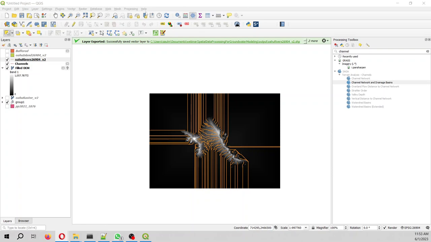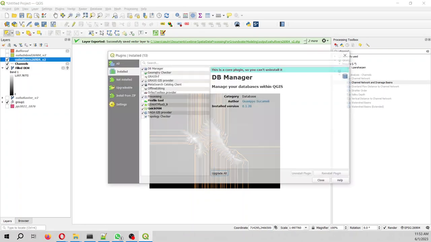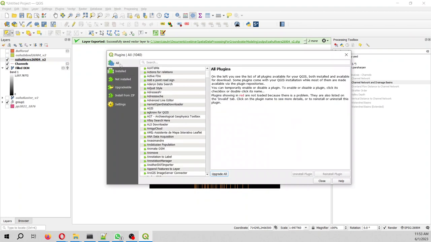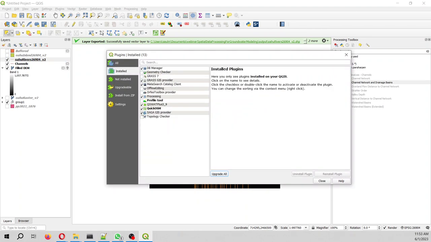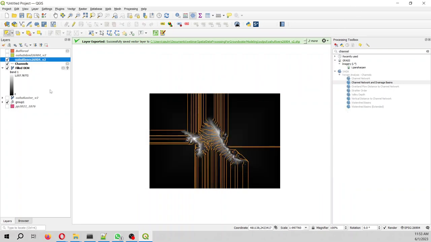Okay. Yeah, if you cannot find SAGA, it's because here on install, this one is not activated. So that is why you have to activate it, and then you will find the SAGA options here. But you can use the Oahu Rivers 26904 that is on the repository.